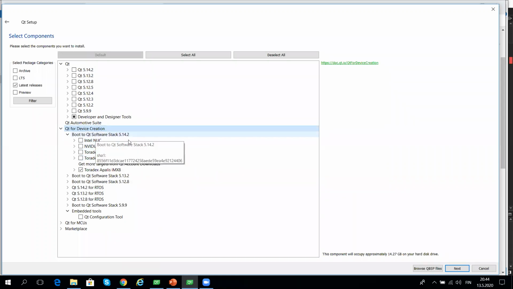You see that the basic default set of targets is not long. There are 4 different ones: Intel, NVIDIA, Toradex IMX6, Colibri IMX7. My target was Toradex IMX8. So where do I get this? Okay, you can see that it's already there, but it's not there by default.